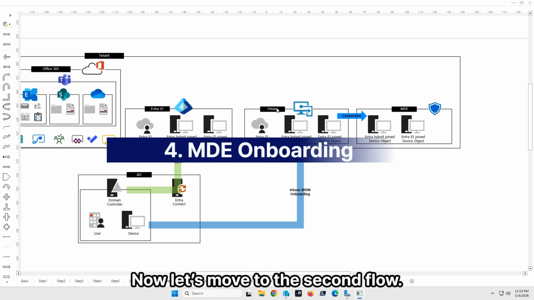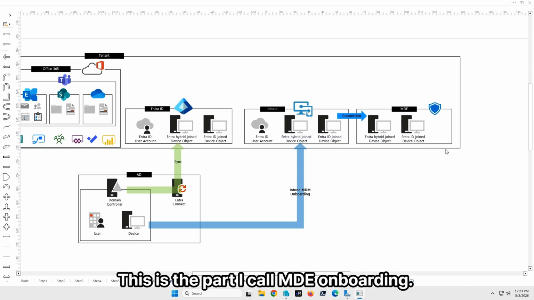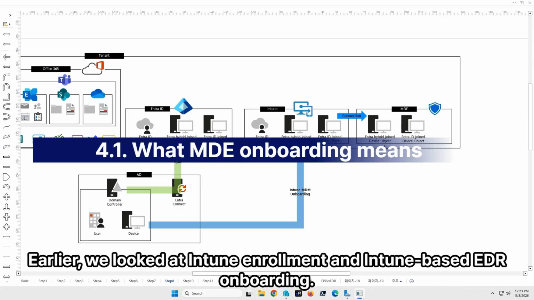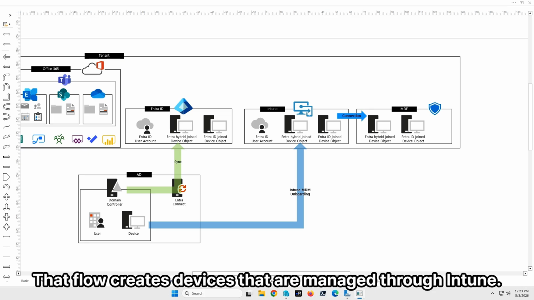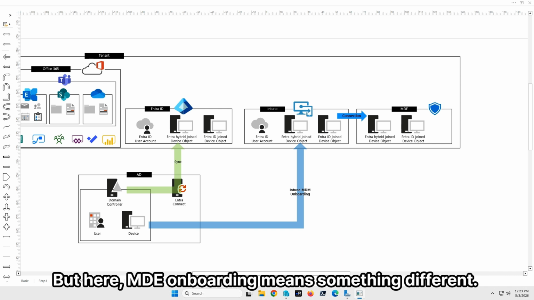Now let's move to the second flow. This is a part I call MD onboarding. Earlier we looked at Intune enrollment and Intune-based EDR onboarding. That flow creates devices that are managed through Intune. But here, MD onboarding means something different.